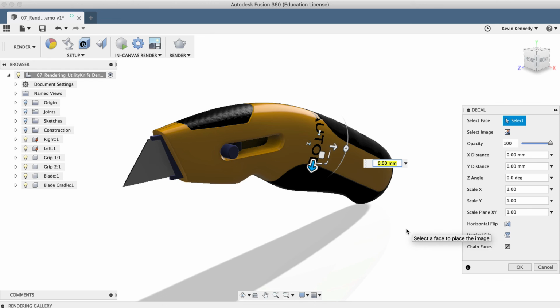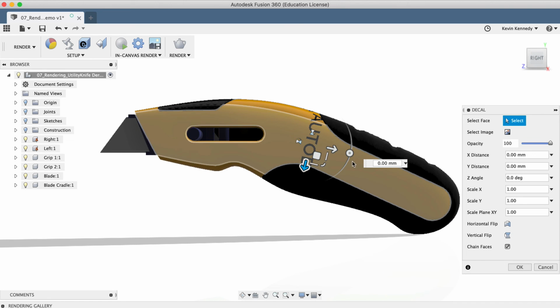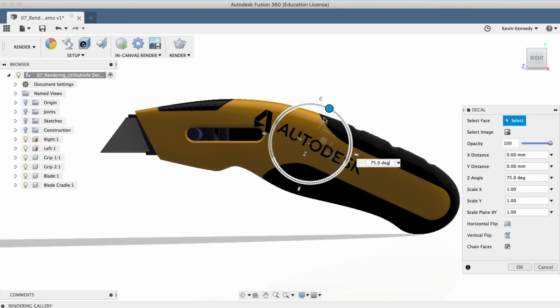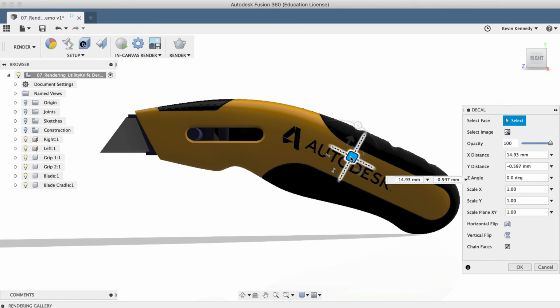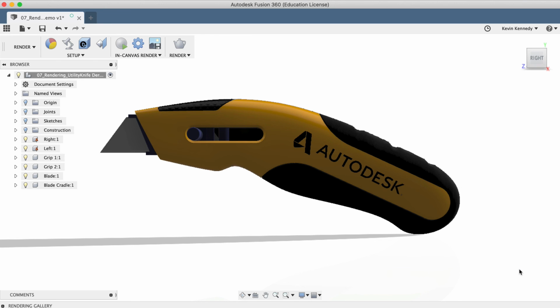One thing you'll find helpful when working with decals is looking directly at the face of the model that the decal was applied to. So in this case, I'll use the view cube to take a look at it from the right side. I can now use the rotation slider and the planar position icon to move the decal into place. And when I'm happy with the look, I'll click OK in the dialog box to confirm the decal changes.